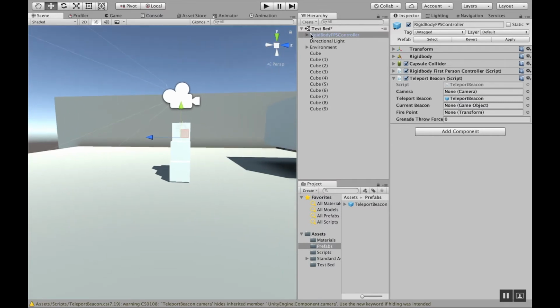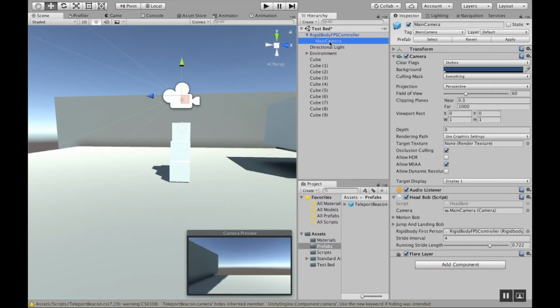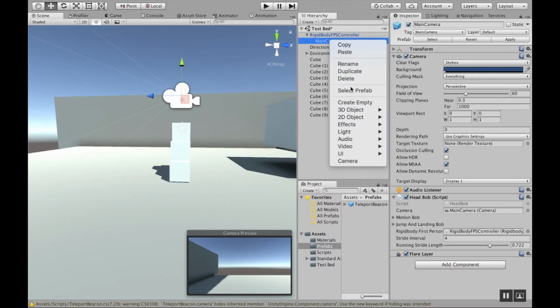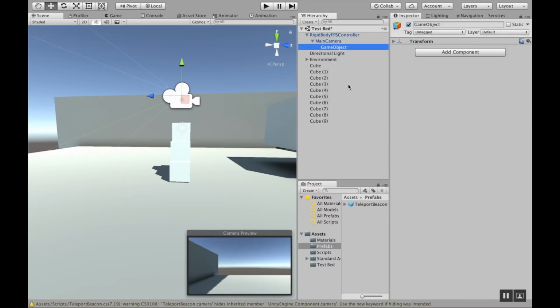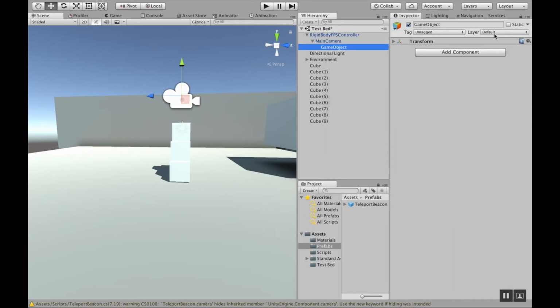So here's my rigid body FPS controller. As a child of the main camera, I'm going to create a new empty object, and I'm going to call this game object FirePoint. And I'm going to give this an icon, that's the word I was looking for, so that I can see it in space. I'm going to put it a little bit in front of and down from the camera. If we were using a gun or something, we'd put this on the end of the gun.